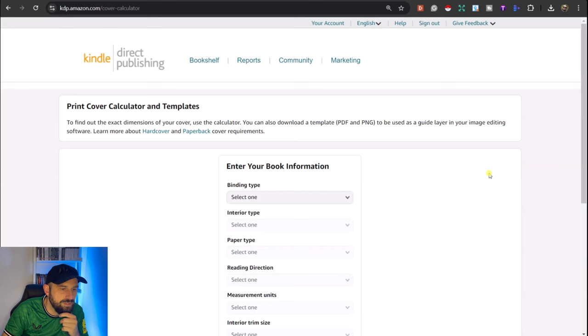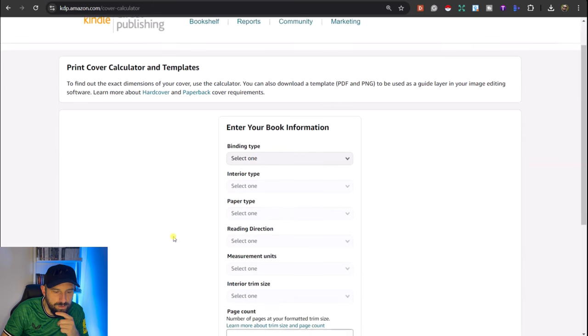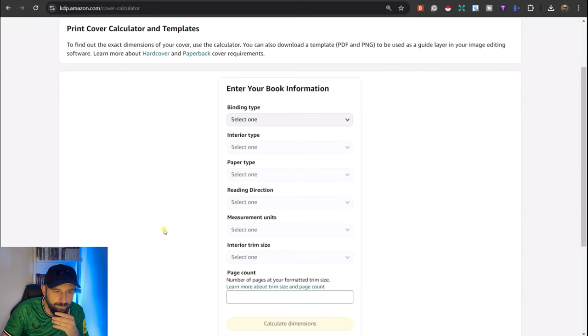So the first thing we need to do when we are creating a book cover for our journal is make sure that we have got the correct template. So I am over here on the KDP Amazon cover calculator. Now what we're going to do is, for this example, we're going to put in some information. So we are going to be doing a paperback journal. The interior is going to just be black and white lines. It's going to be just on white paper.